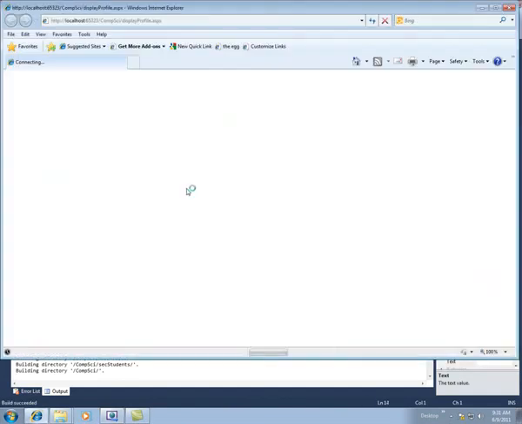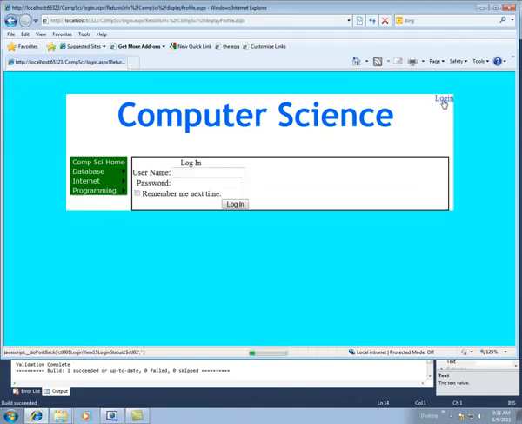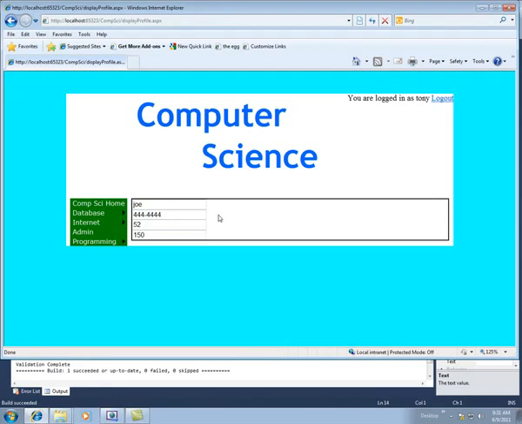So now when we run this, again, I have to be logged in. You know there's nothing there because I'm the anonymous user right now until I log in. But as soon as I log in, it goes and reads my profile information. Grabs it out of there.